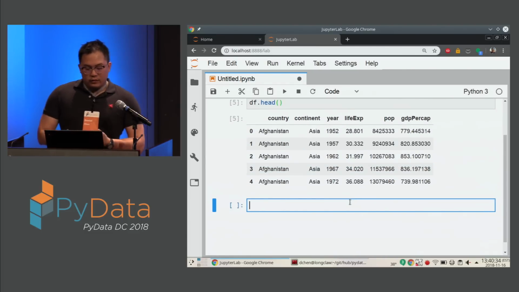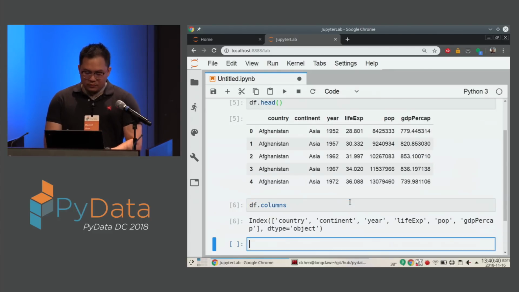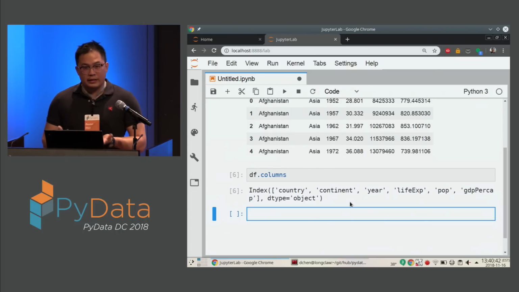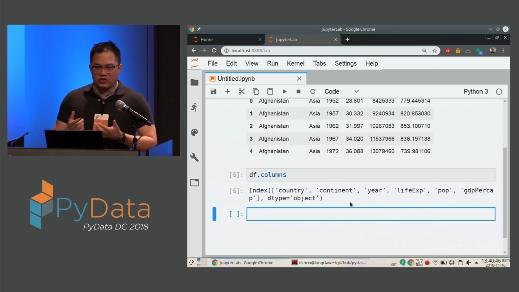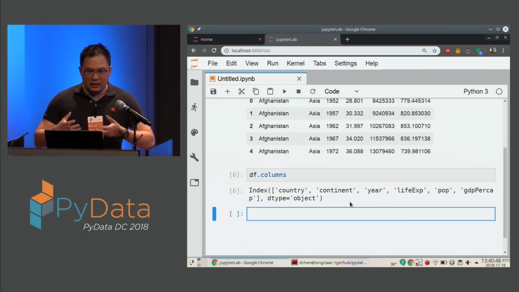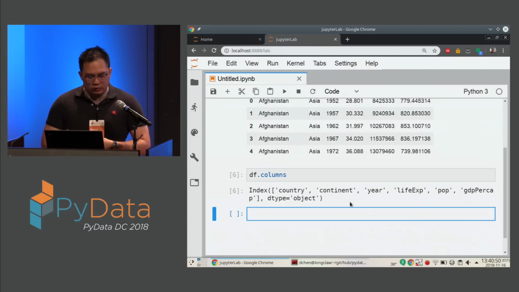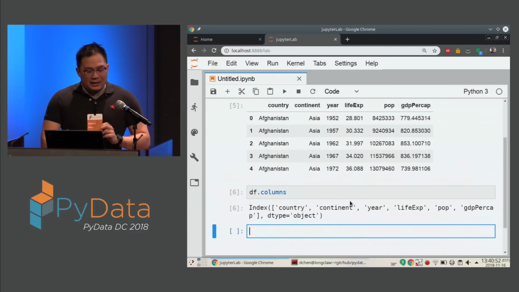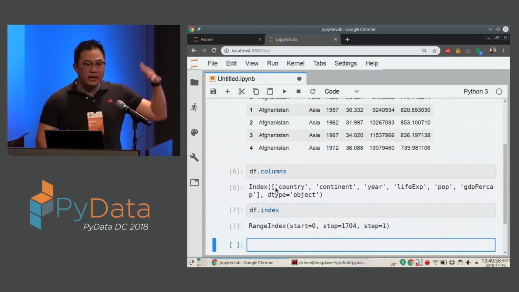You can access those 3 components however you want. So we could say df.columns, and that will give us just the columns of our data set. You'll notice that columns does not have round brackets. It's just an attribute of the data frame. It's not a function that's being called. If we want to access the quote-unquote row names, it's df.index. And that's how you get the index portion.